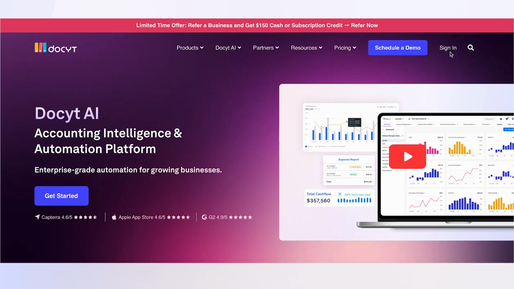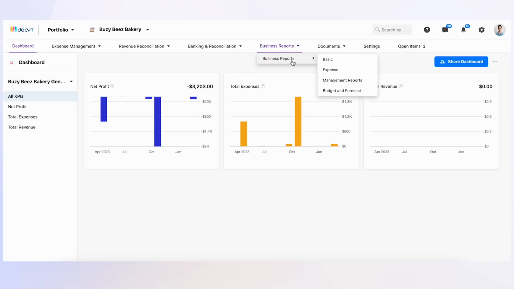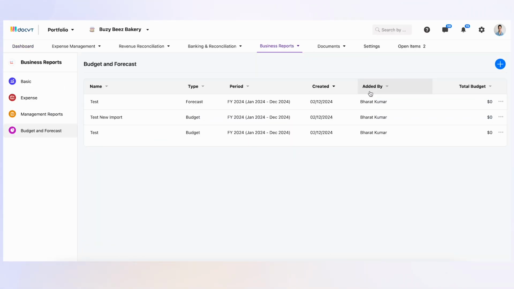Let's begin. Start by logging into your Docket account. Select Business Reports and click Budget and Forecast. On the Budget and Forecast page, you will find the budgets and forecasts explicitly created for your business.